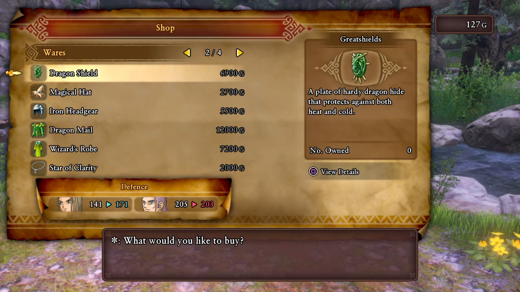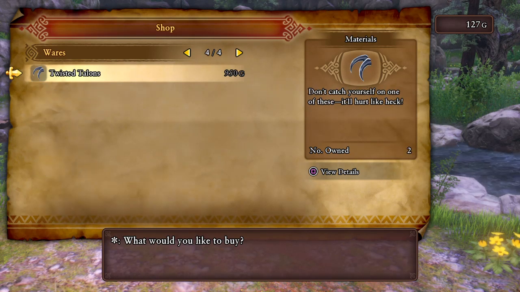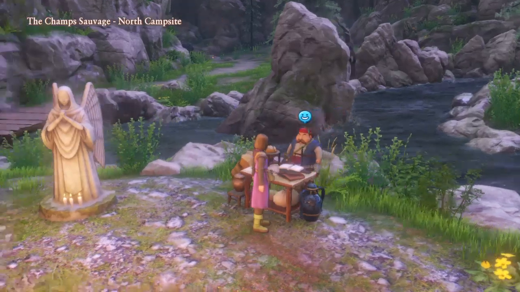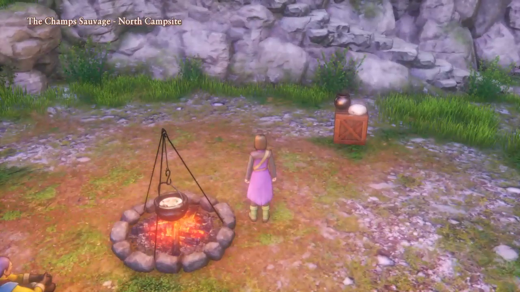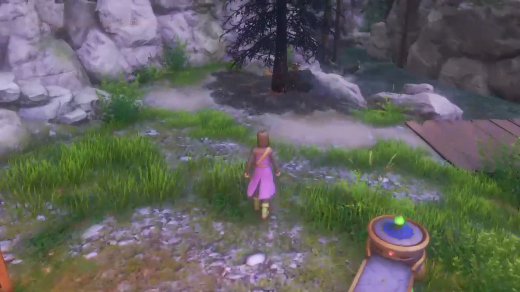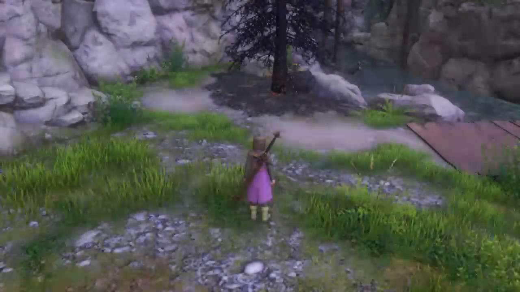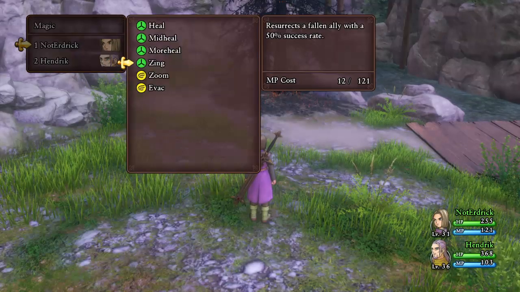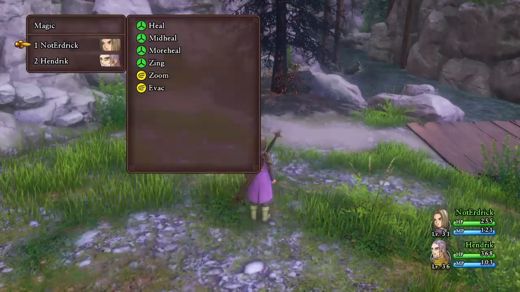Boy, everyone's selling night cleavers. So, let's make sure I can zoom. Yep, Jump Sauvage.